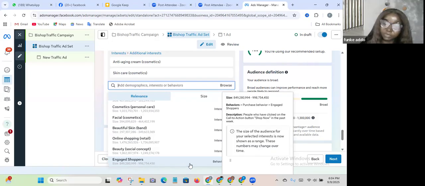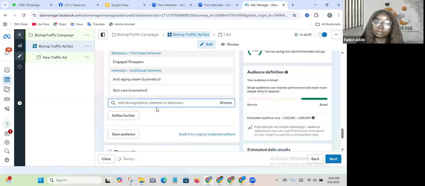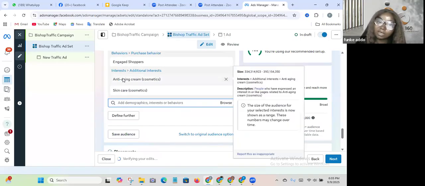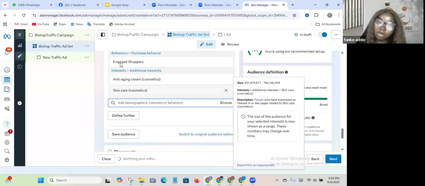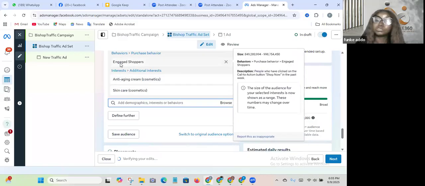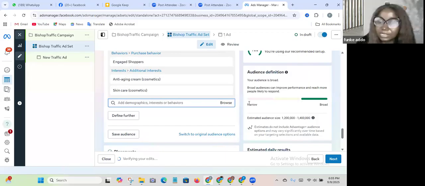So this is a behavior. If you look at it, in front of it, it shows behavior. Why is this thing doing like this? Well, it is behaviors. That is how they behave on Facebook. They are engaged shoppers. So that is the behavior. So when it's targeting all these people that are interested in this, it will be targeting those that are likely to buy, to click on your buy button out of all of these people. I hope you are getting it.